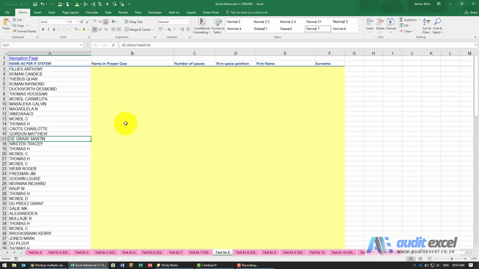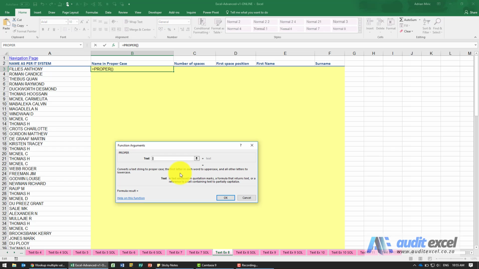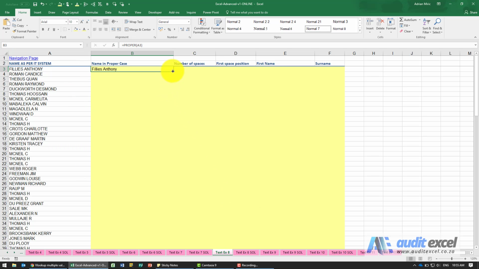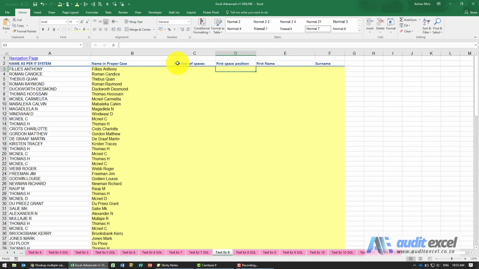The solution to this example, first part, we just want to make that proper case. So I'm going to go and find the proper function and just point there. Okay, so that works fine. We can then continue as per normal. I'm going to just find the space.